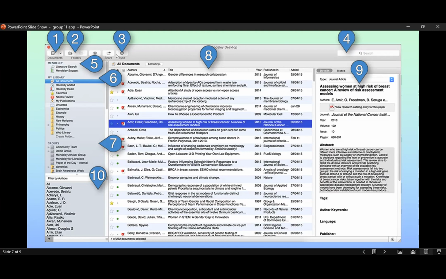Three, sync. Use this button to force Mendeley to perform a sync. This will push any changes you made to your library up to the cloud for storage, making them available on other devices and computers.